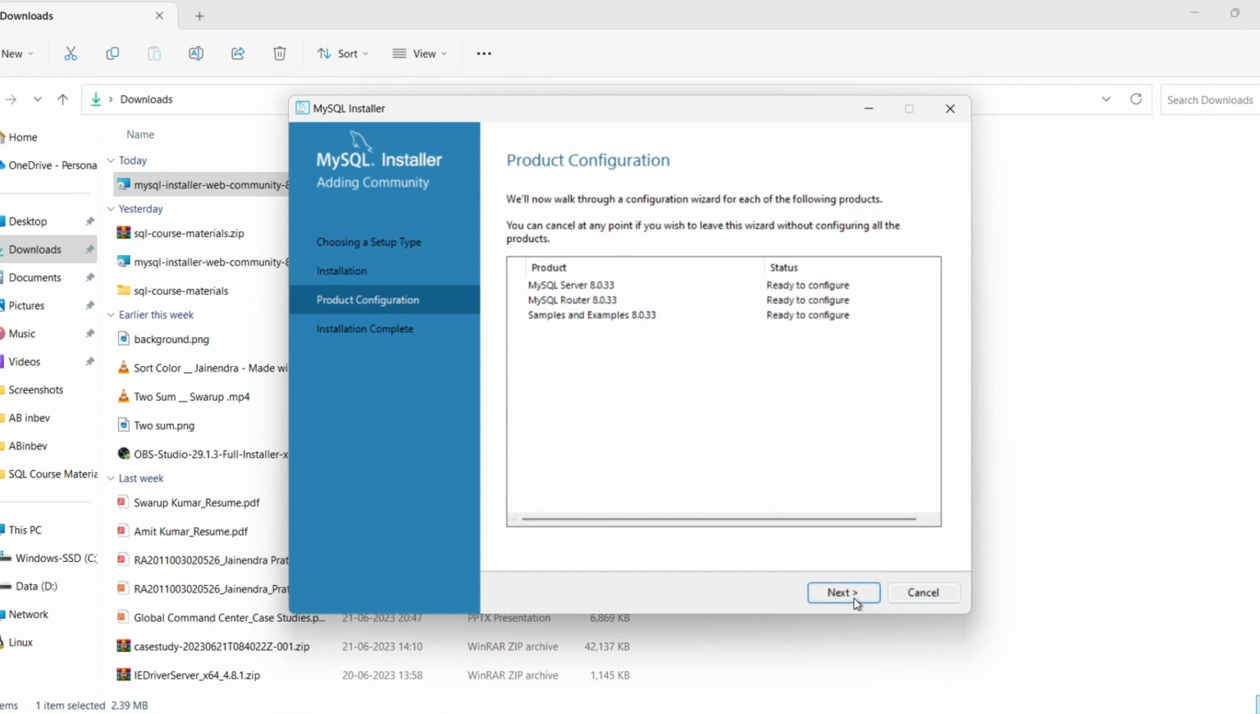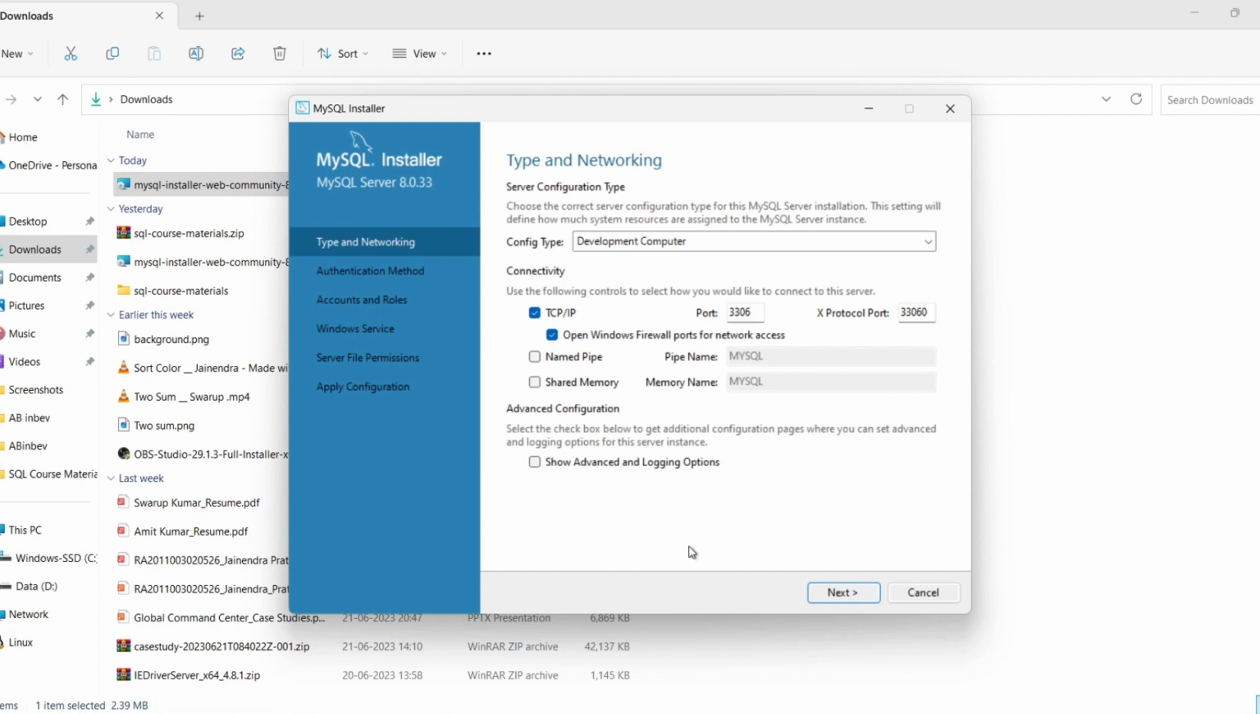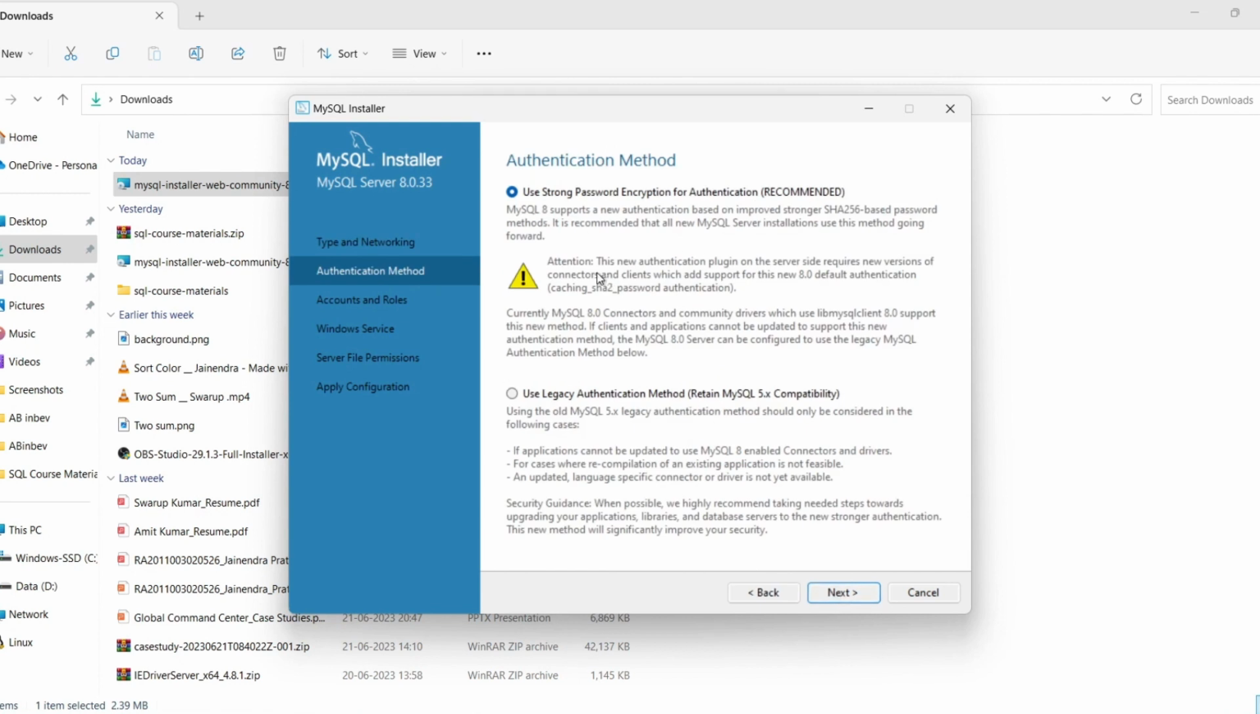So just click on the next button and leave the settings as default. Don't change anything in this part. This part is very crucial. Okay, so don't change anything. Just click on the next button, and this is use strong password encryption.